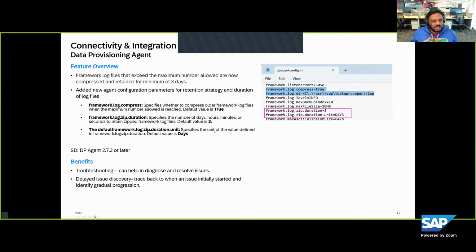The next enhancement is for the DP agent. With the DP agent log files, we did not have a retention strategy. So the DP agent log files keep deleting as the logs exceed a certain volume. So what we have done is give a retention strategy in case you have some issues and you want to go back and see what has happened. Like if you see some connection drops, but then the connection came back and it is working as usual, but you want to go back and see why the connection has dropped and how it has restarted.